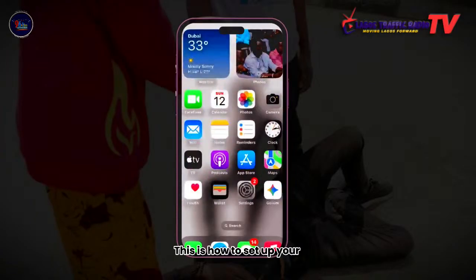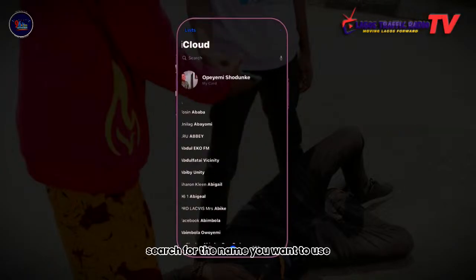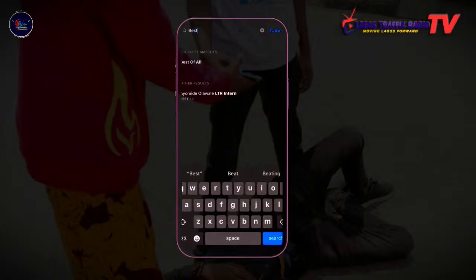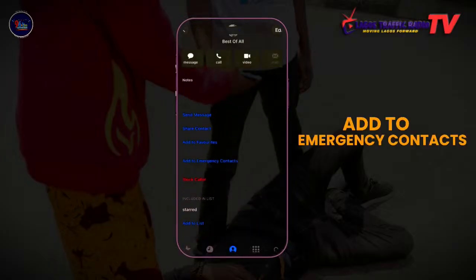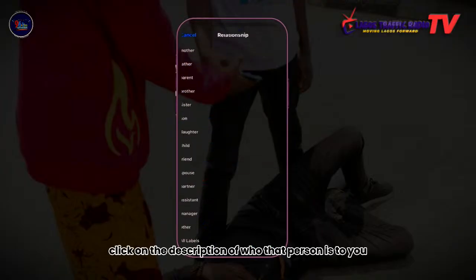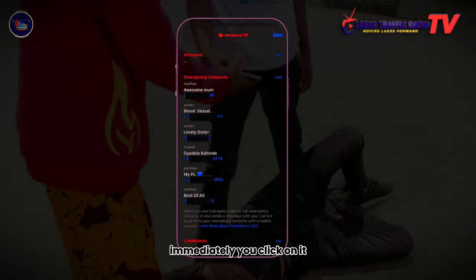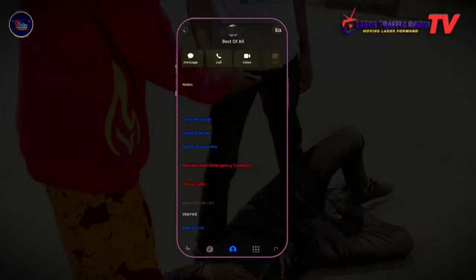This is how to set up your in case of emergency on Apple device. Go to your contact list. Search for the name you want to use on your contact list. You scroll down and click on add to emergency contacts. Then click on the description of who that person is to you. Immediately you click on it, click on done.